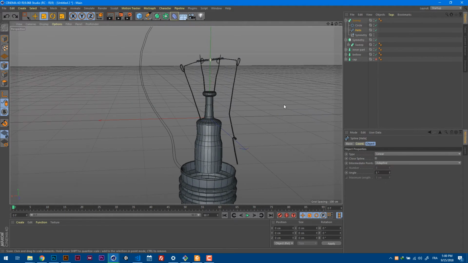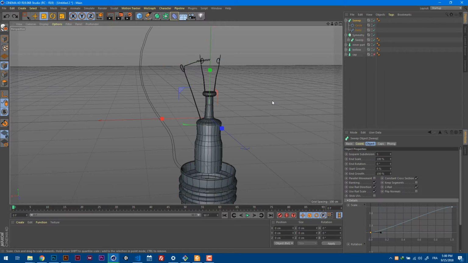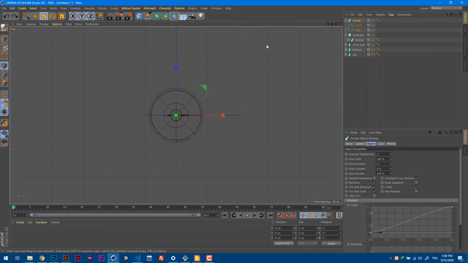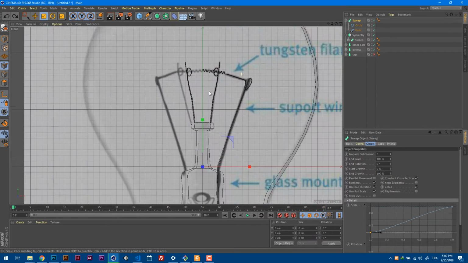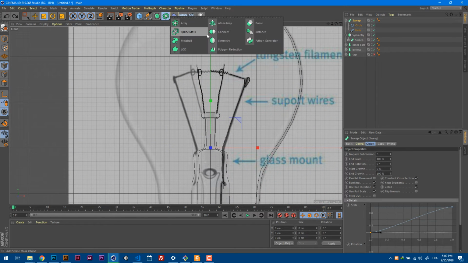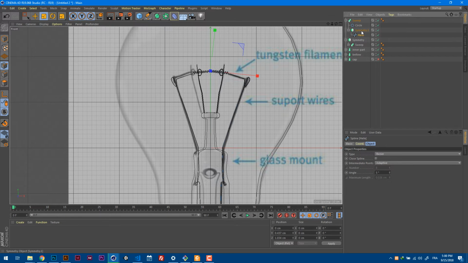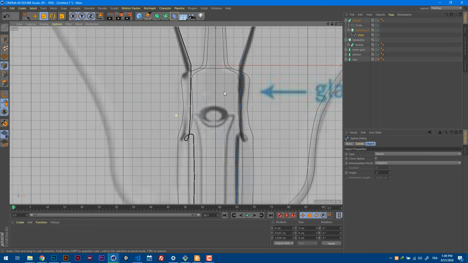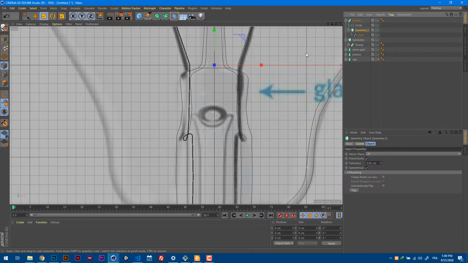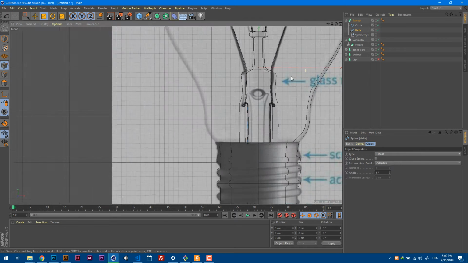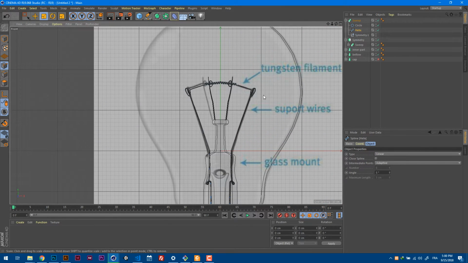Control Z to see what's happening here. Oh no, no. I'm going to add the symmetry to this object. And make it right here. Nice.